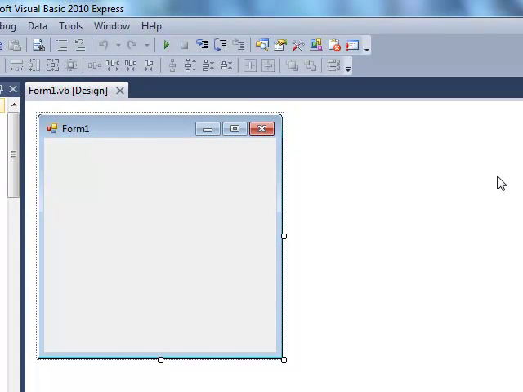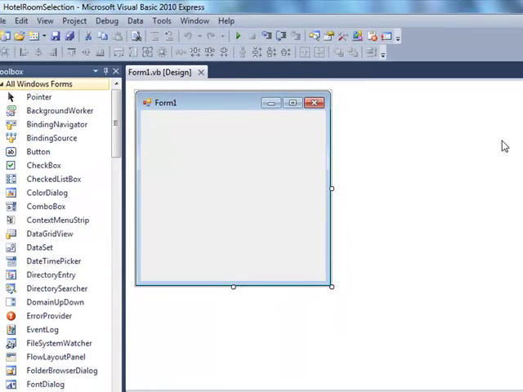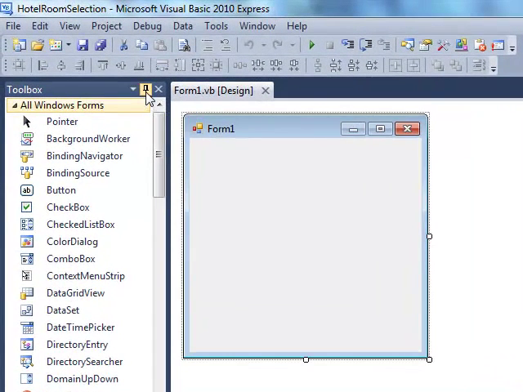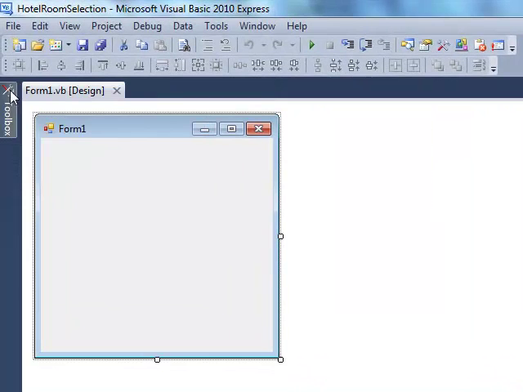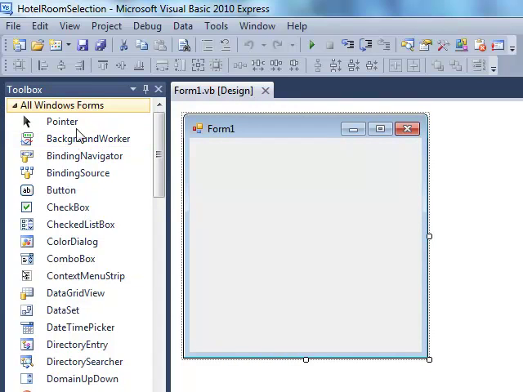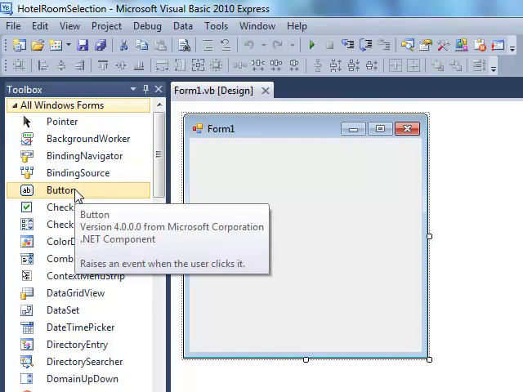Okay, the first thing we're going to do is make sure that our toolbox is visible. If our toolbox is not visible, if it looks like this, you're going to go over here, see your toolbox. There's a little push pin right here. You can just click on that push pin, and that'll make your toolbox visible.